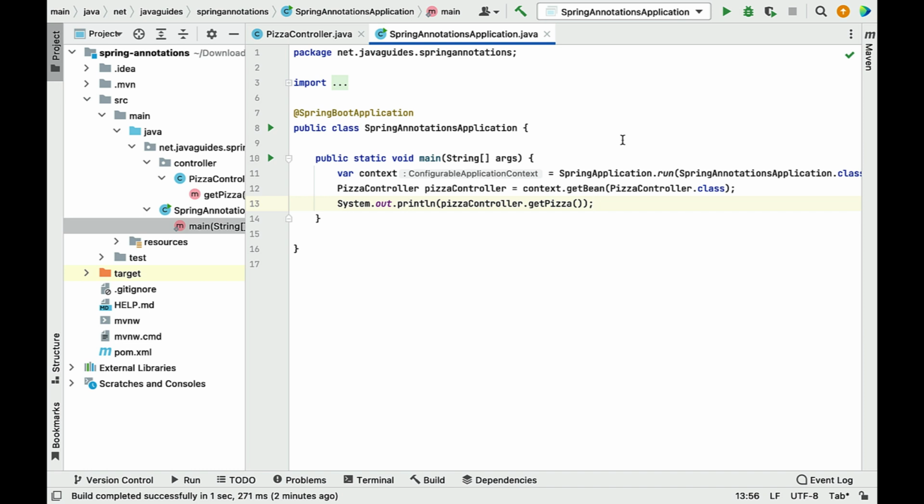We can use that Spring Bean. Well, we'll see how to use @Autowired annotation to inject the Spring Beans as a dependency in upcoming videos.